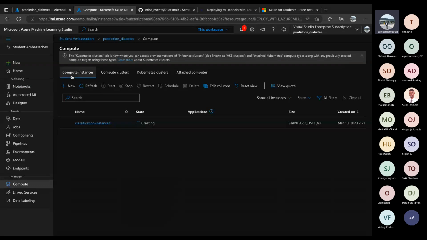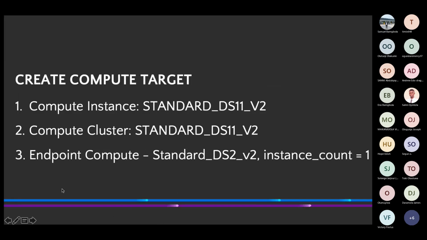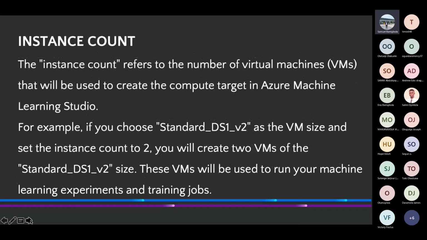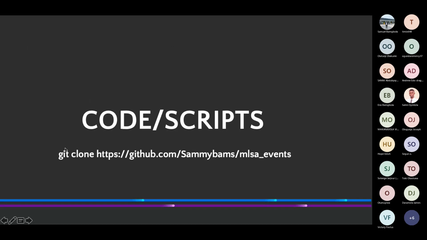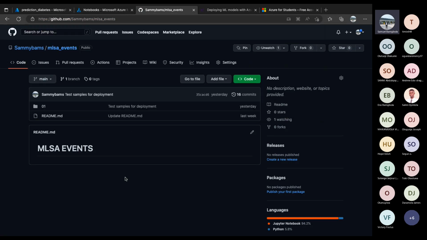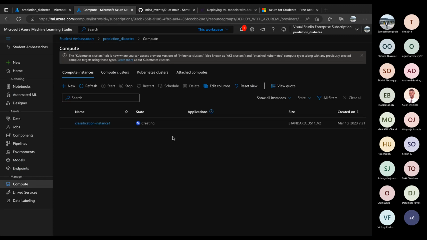So while we're still waiting for the compute instance to create, this is a link to the GitHub repository. You could just copy this while we're waiting. The same commands that you use in your terminal if you wanted to clone a repository are the same you'd use in the terminal here. This is still loading up.